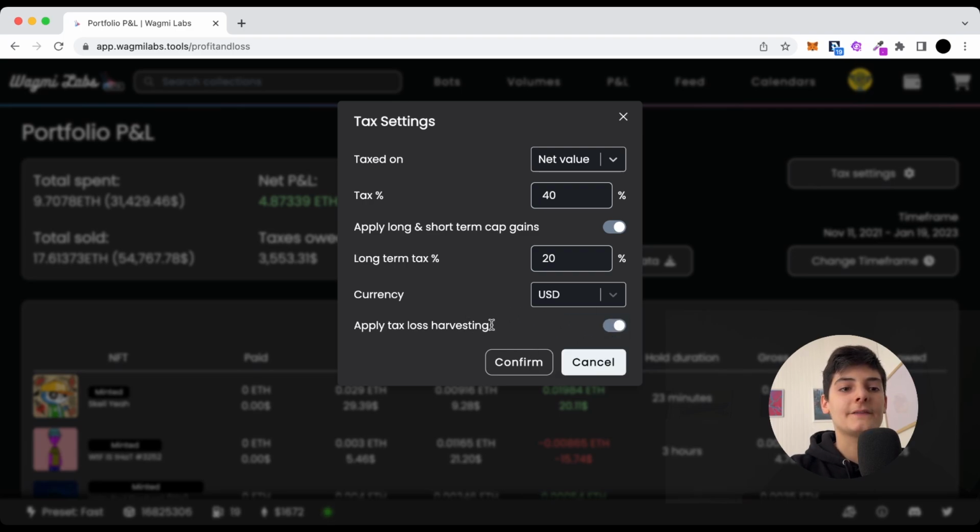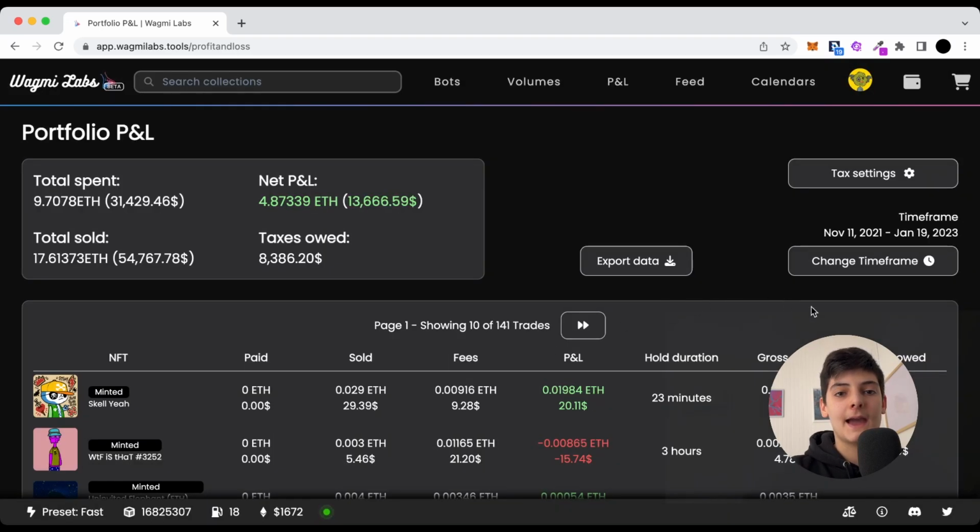And then we can also have tax loss harvesting or not. Applying tax loss harvesting will allow us to use losses to offset the gains, and so we'll get a lower tax bill. We can choose to toggle this on or off. If we toggle it off, the final taxes owed will be the sum of all the individual taxes in the trades, so the losses don't get counted, and we don't get a discount from the losses. Then we confirm, and these settings will be saved in your local computer.